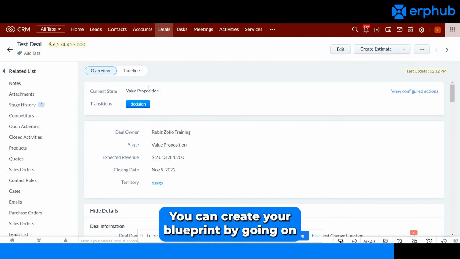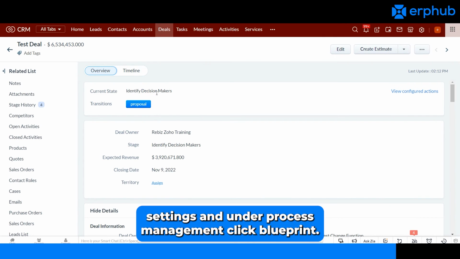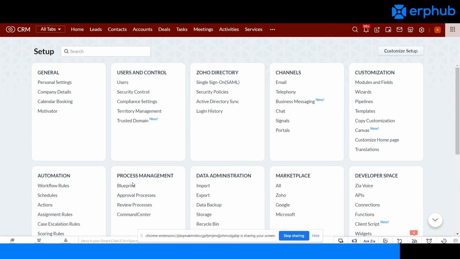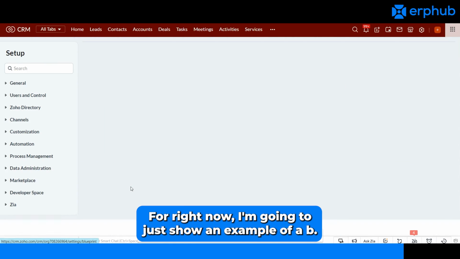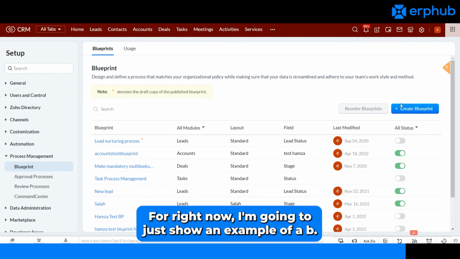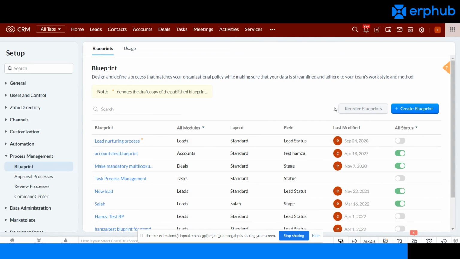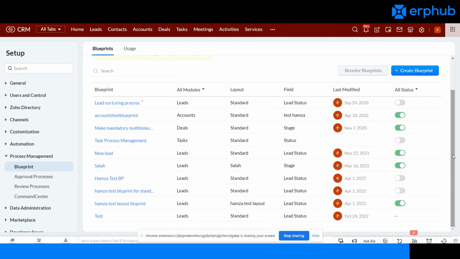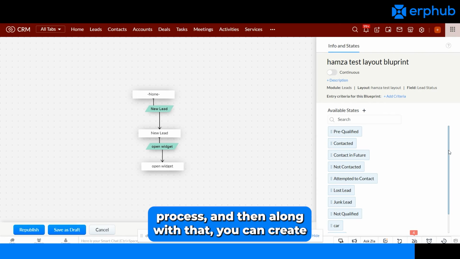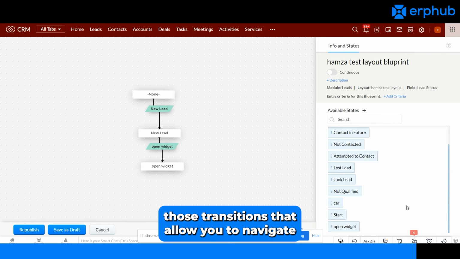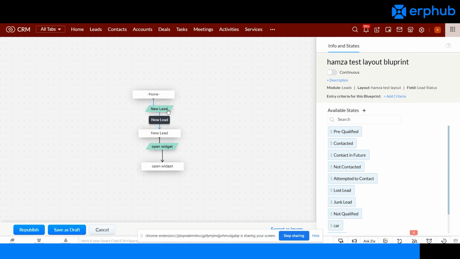You can create your blueprint by going on settings and under process management, click blueprint. To create a blueprint, you just click right here. For right now, I'm going to just show an example of a blueprint. You can create different states in your blueprint process. And then along with that, you can create those transitions that allow you to navigate you through those stages.